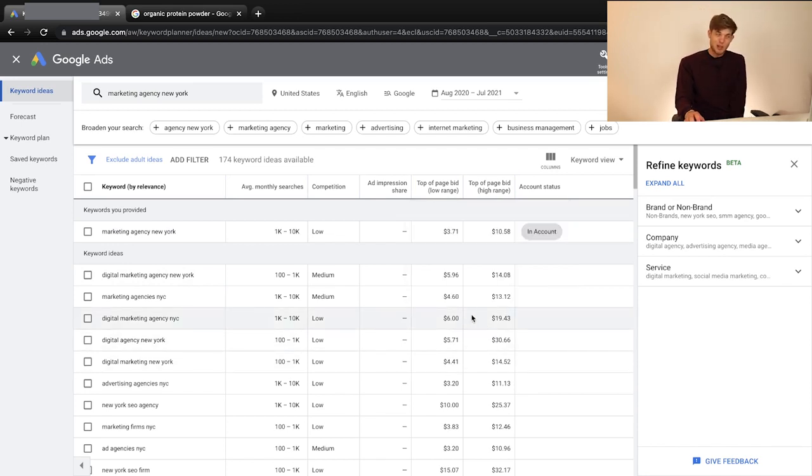And you can see that it's pretty expensive. I mean, this is New York City. It's probably going to be cheaper in your area. And depending on the business that you're running, if you're running ads for your jewelry company or for your plumbing business, these rates are going to be totally different. But for example, digital marketing agency NYC gets between 1,000 and 10,000 searches per month, has low competition according to Google, and the expense for us is going to be anywhere between $6 and $19.43 per click, per person who's clicking on that. So that's really not too bad.